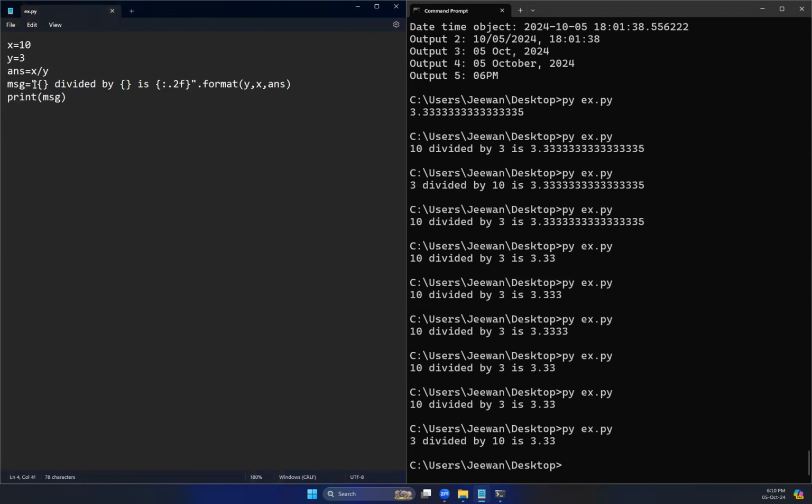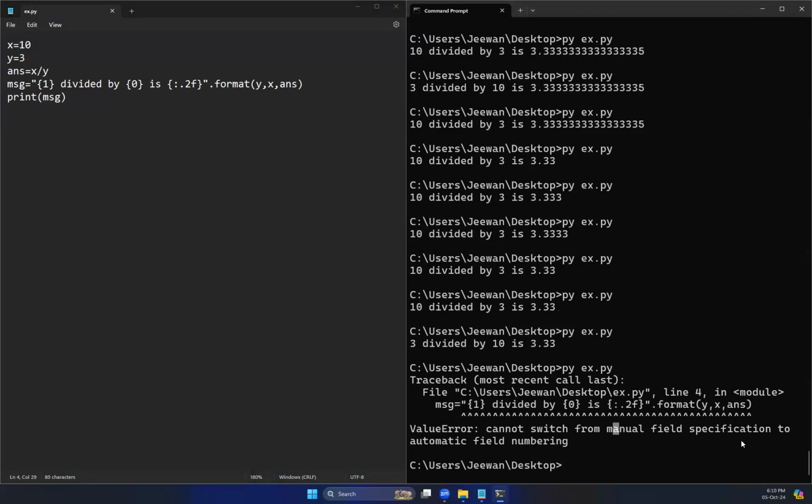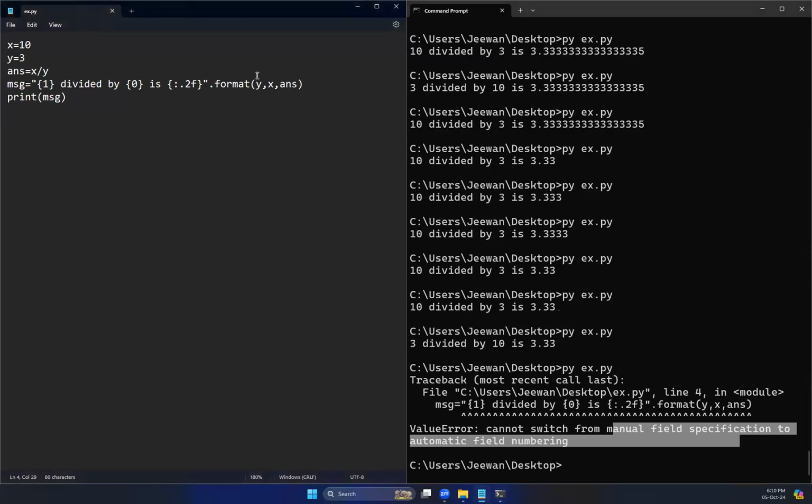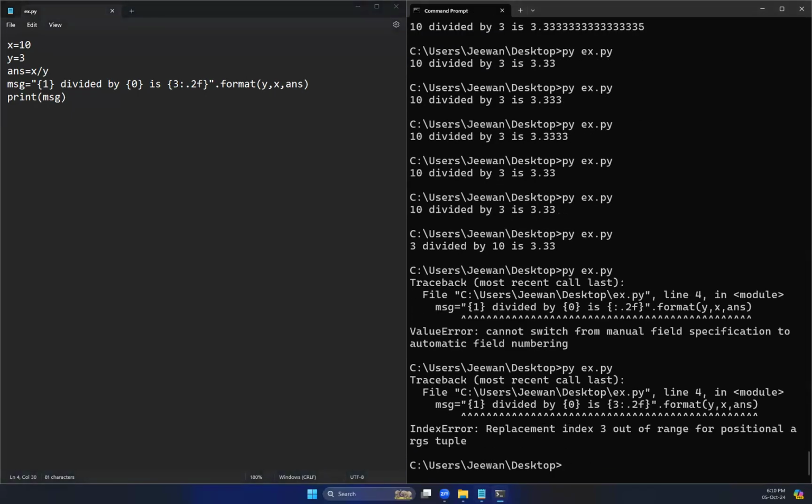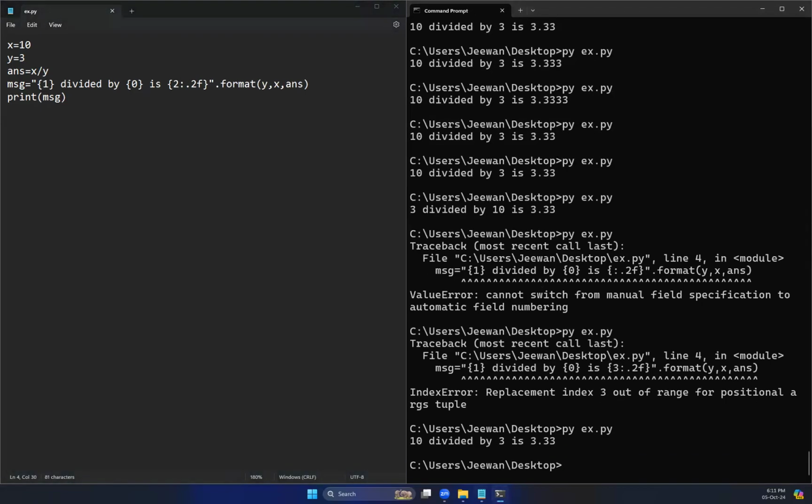Right now, y means the 0th index. Therefore, x means the first index. And therefore, here you can mention 1 divided by 0th index value equals the third index value. Let's say if I forgot to put the index number, now it says cannot switch from manual to automatic field numbering. Therefore, here you have to mention which argument you are talking about. What is the problem here? Okay, not the third index, only the second index, right? Third value means the second index, so there's no such index number.